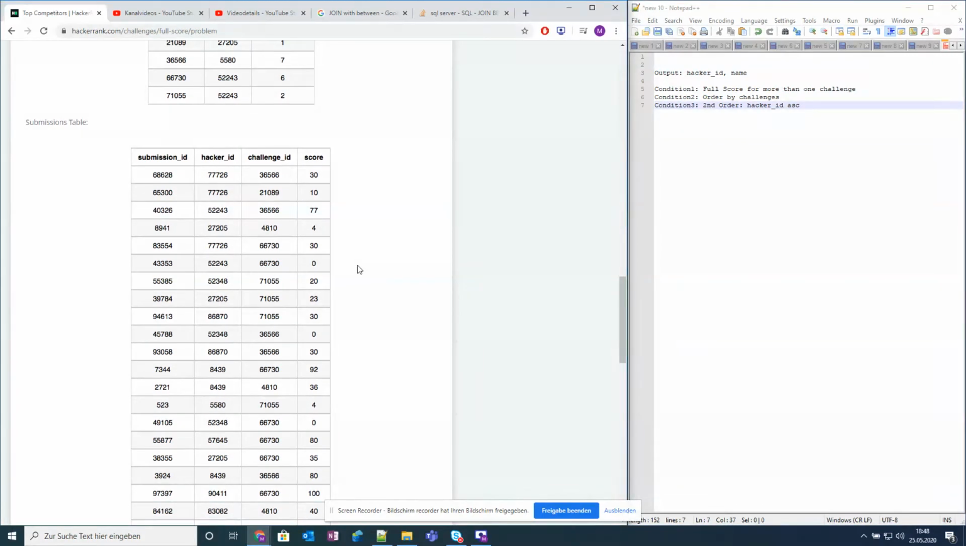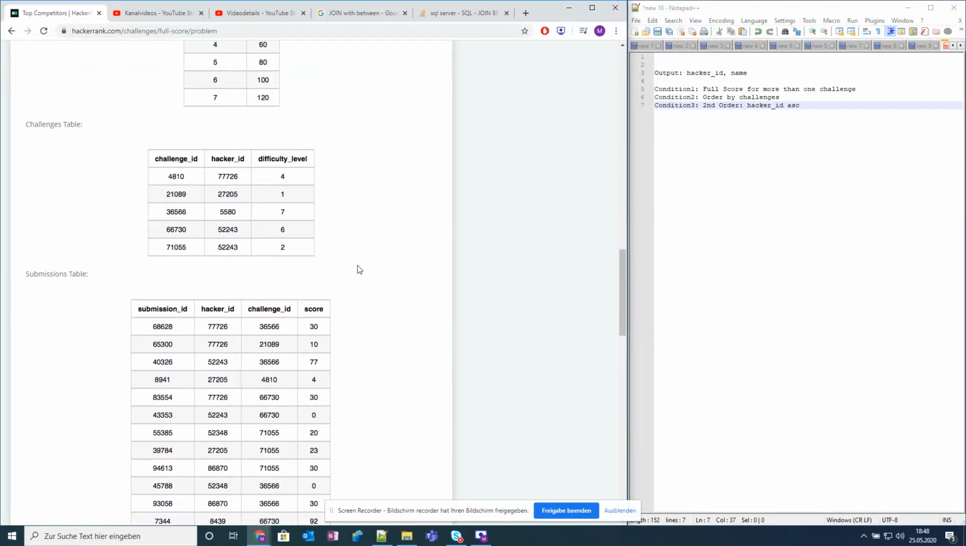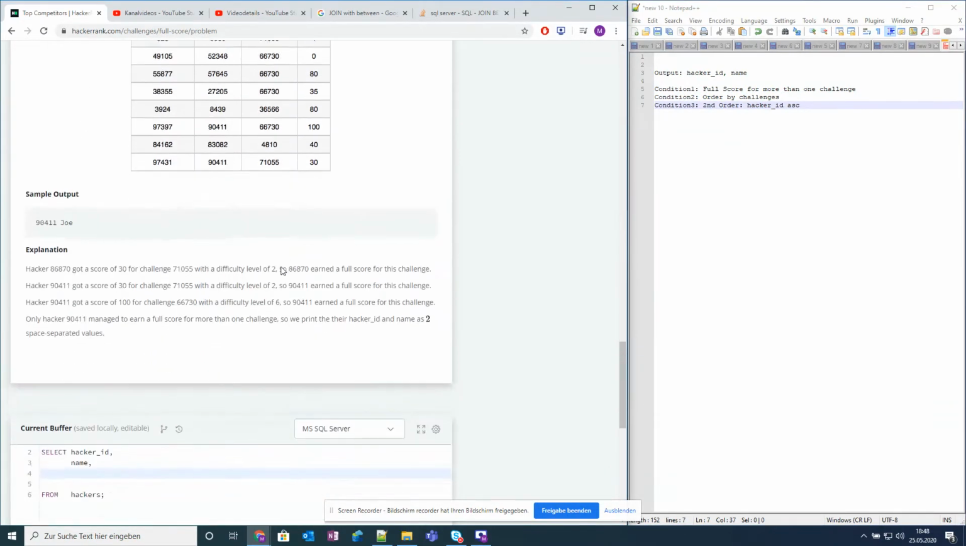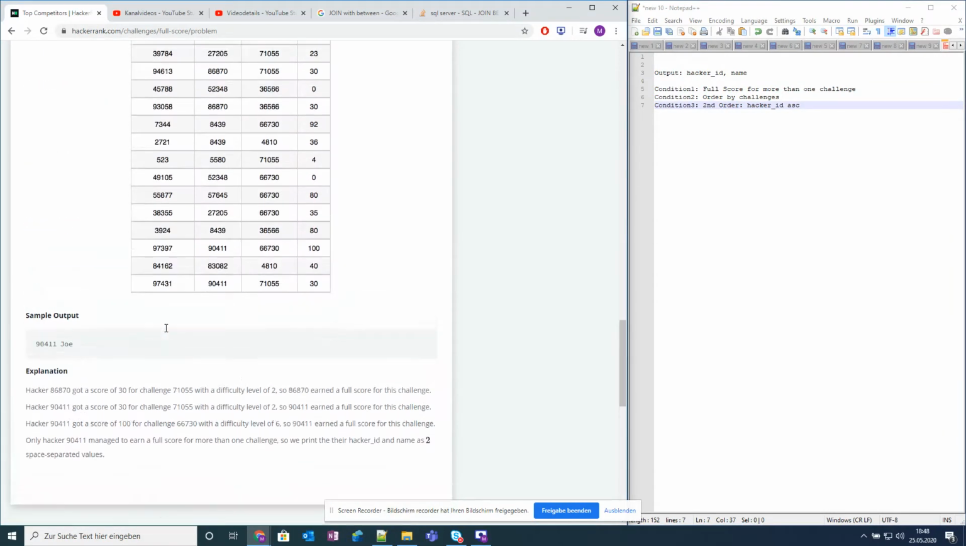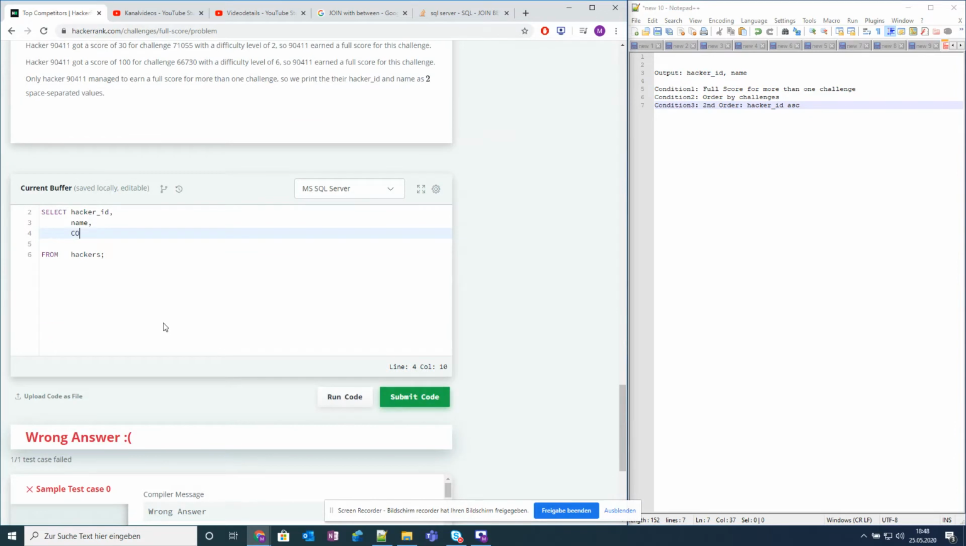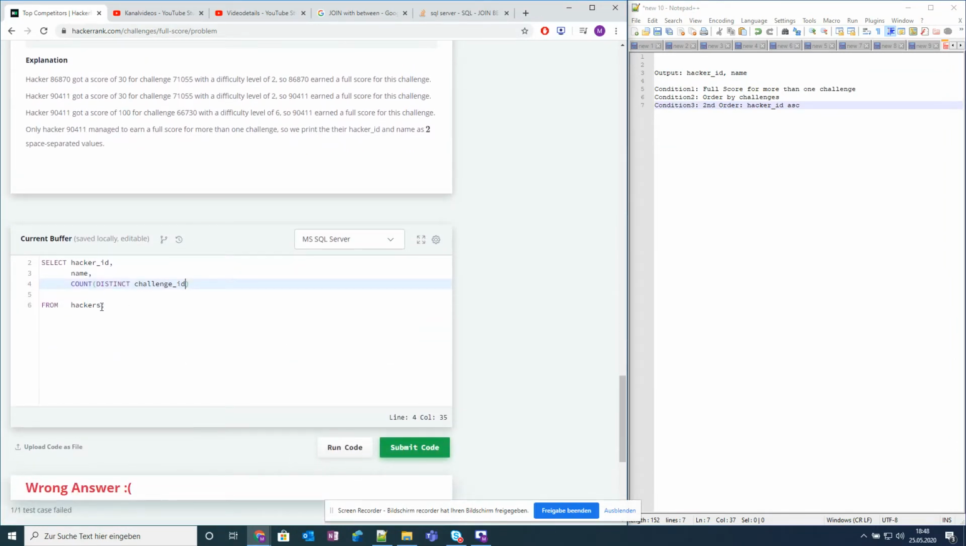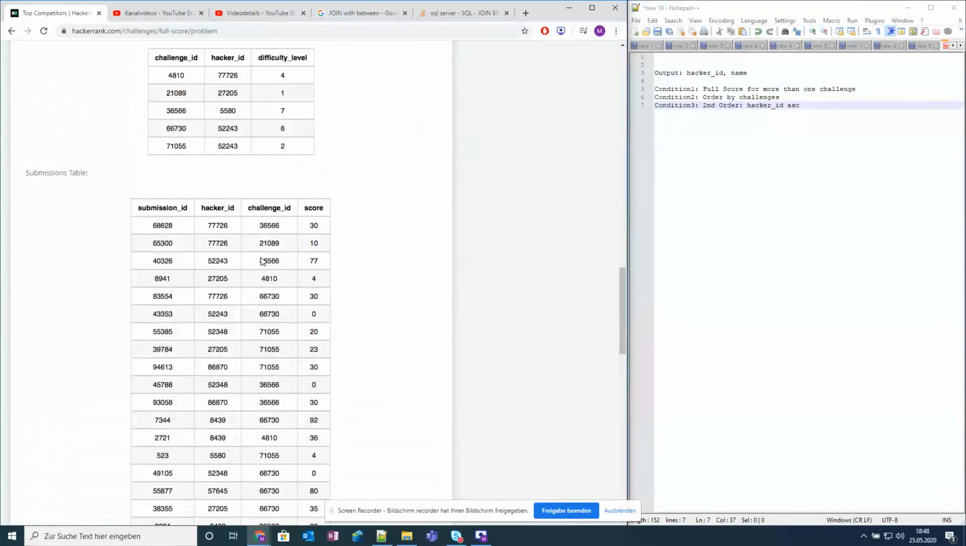So the question is, how do we know in which challenges they got a full score? First we could just count the challenges that they made. Let's make a count distinct, because maybe they did the same challenge more than one time, I don't know. Count distinct of the challenge ID. And then of course we don't get this just from the hackers, we have to left join. We have the submissions table here.